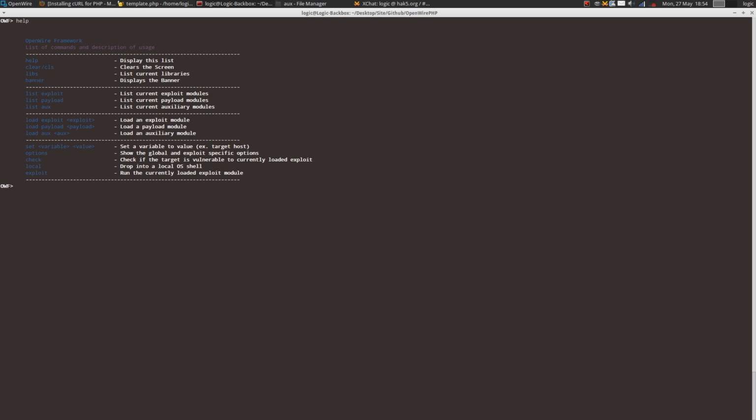Let's type help. So let's go ahead and load a module. Let's load aux. Let's load pscan. Pscan is just a simple port scanner we use. It was more of a proof of concept. It's not going to be in the final product probably, because like I said, we want to use Nmap and other tools like that to be able to pull data in from your local shell and actually use that for exploits.